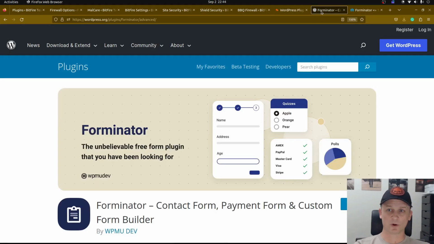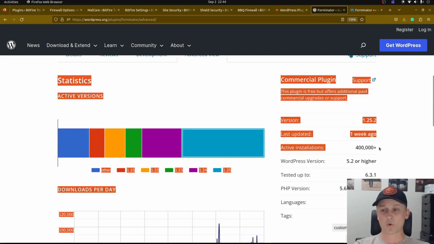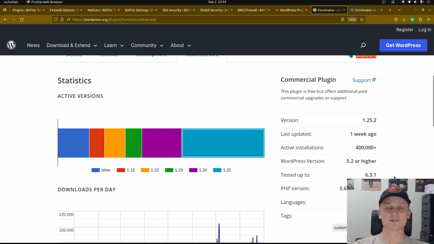Let's take a look at what WordPress says for this plugin. This plugin has 400,000 active installs. Now our patched version is 1.25. Only 40% of websites are running the patched version. That means a full 60% of these 400,000 sites are running vulnerable code.